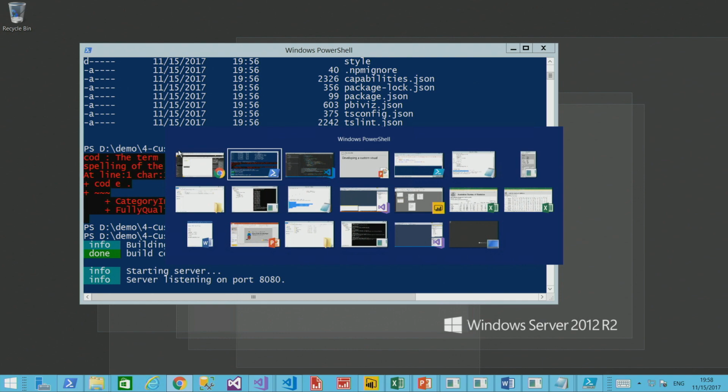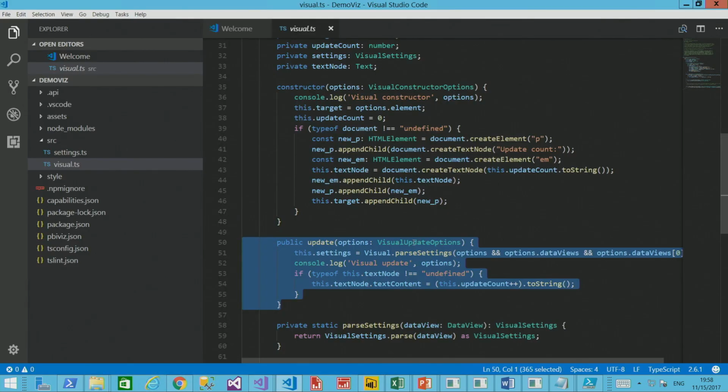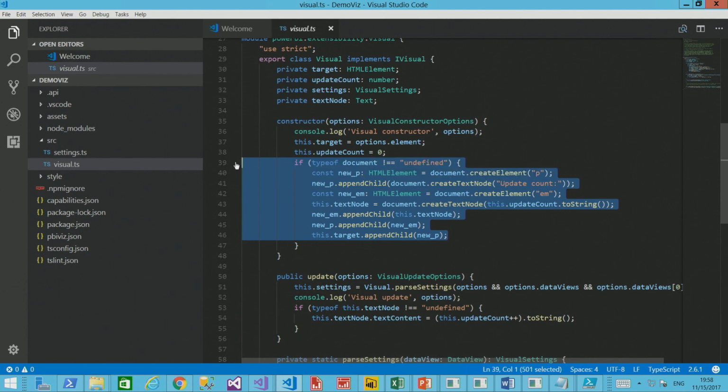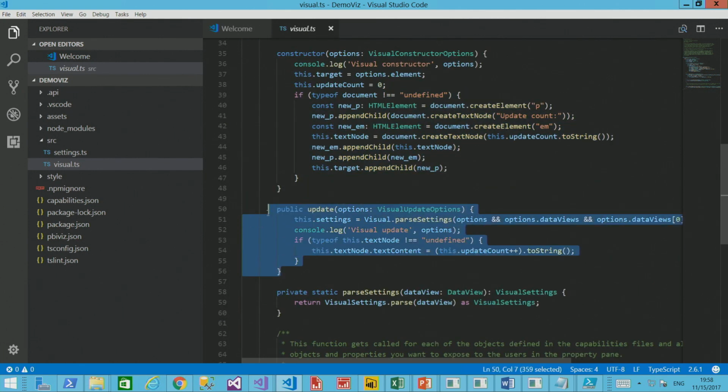And the reason for that is that the sample code is just doing something very, very simple. You can see it right here. In the constructor, it's created this HTML, a p tag. It's put some text that says update count. And then down here in the update method, it's simply doing an increment on a local variable, update count.